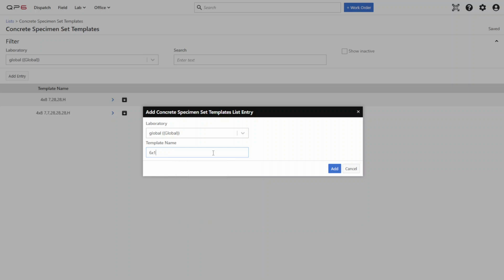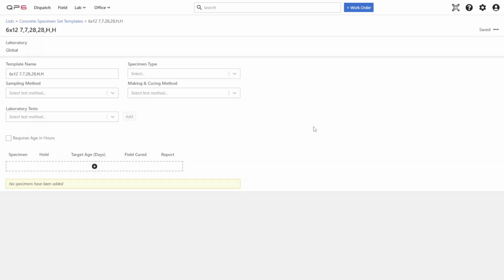In this case, we'll be making a specimen set template for 6x12 cylinders. It's good practice to make the name descriptive in terms of what specimens are included in the group so that it is easy to tell them apart at a glance. That said, the drop-down for creating a specimen set on a sample is a lot more informative in QP6 than it was in previous versions when listing the available templates. As a result, this type of naming convention is not strictly necessary, but it is a good habit to get into regardless.